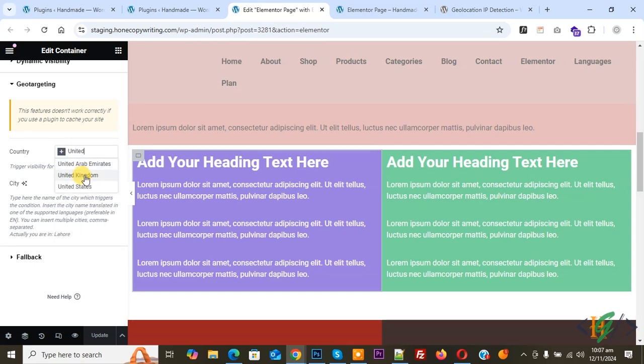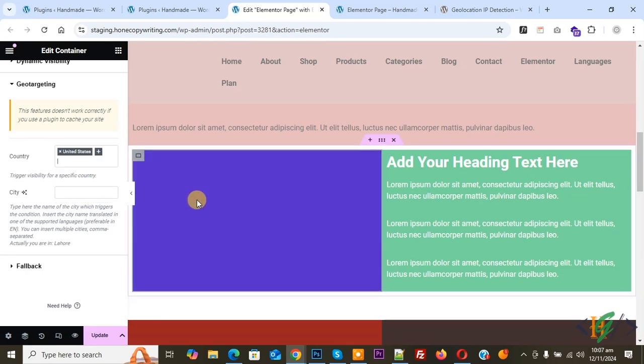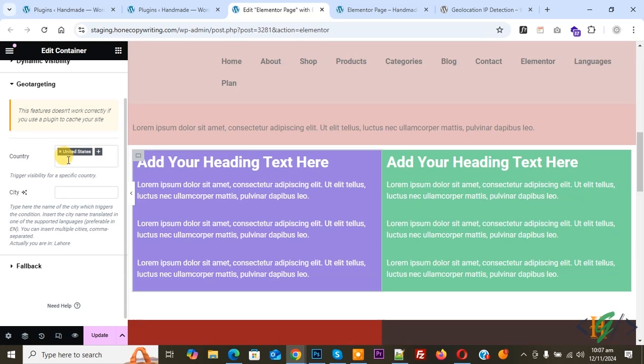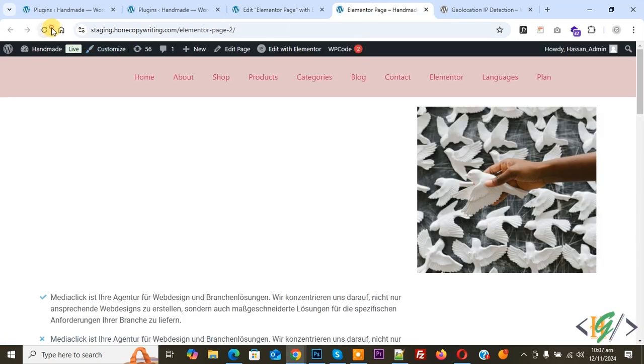Now you see United Kingdom, United States. Select United States, so this content displays on geolocation United States. Now select another country, United Kingdom. You can select one or multiple countries according to requirement and then click on update. Now update is done. Go to the Elementor page and refresh the page.